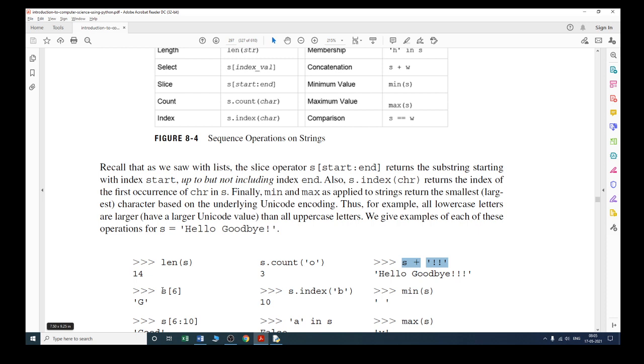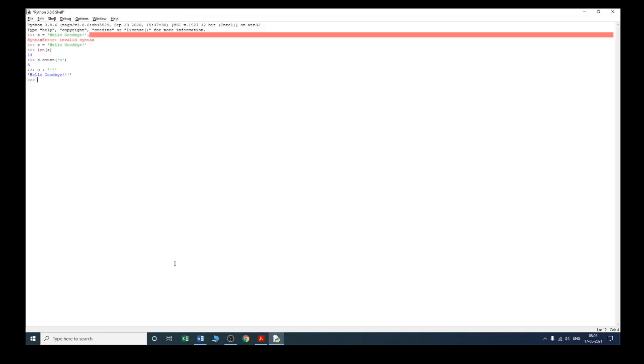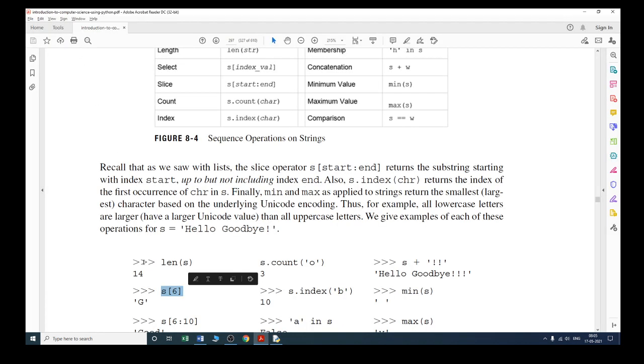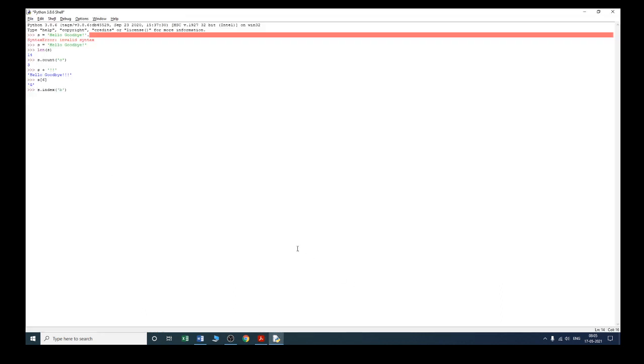Now, if you would like to access a particular index of the string, you are able to access it. Counting 0, 1, 2, 3, 4, 5, 6, what is there in the 6th place? G is there, so it is returned. And if you would like to get the position of a particular character, you are able to get it. You are getting it as 10.